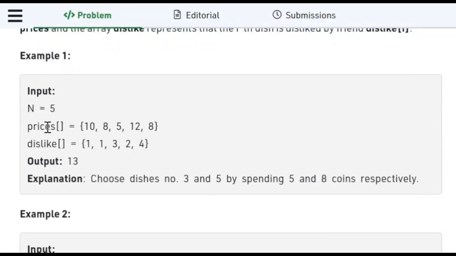So let's see an example also. Let's say in this case there are 5 dishes and there are prices of the dishes, and this is the dislike array, which basically tells which friend dislikes which dish. So this dish is disliked by the first friend. This dish, which is on the second index, is disliked by this friend, and the same follows. So basically, how can we order? For the first person, he can't have these 2 dishes. So I'll have to order one from here.